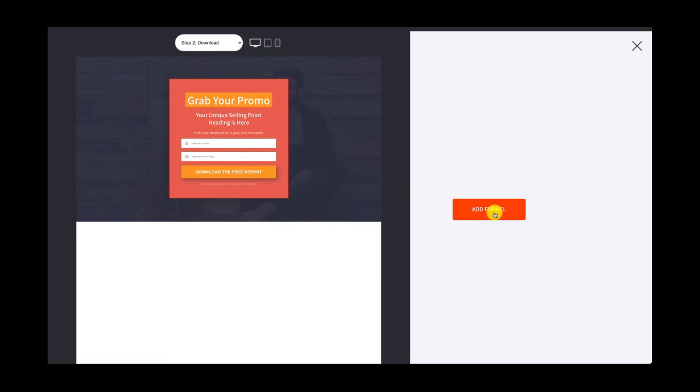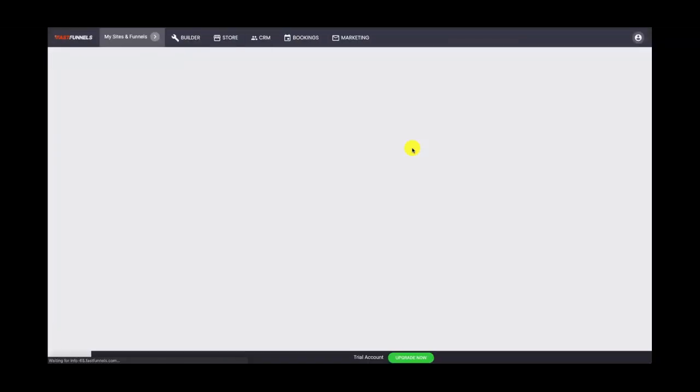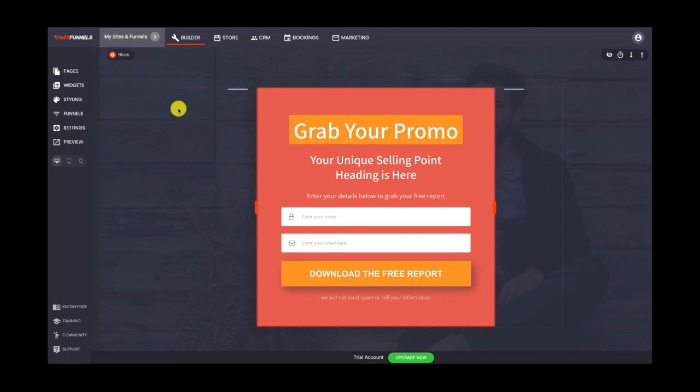If you're happy with that, you can just click add funnel. You'll name your funnel, so I'll just call it my opt-in. And then click save, and it will just build the funnel for you instantly, and there it is, now ready.